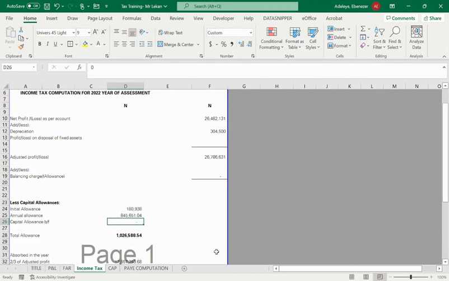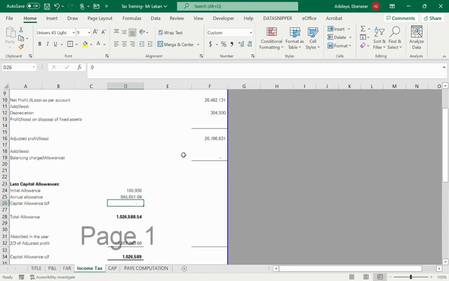All right. So according to the Finance Act, if for instance this company is not a manufacturing company, that is if it's just a trading company, there is a restriction on the amount of capital allowance that we can enjoy for the particular year. And you're going to see what I'm talking about here.